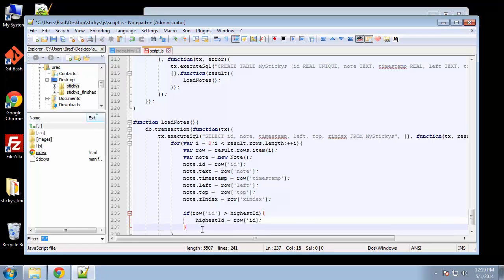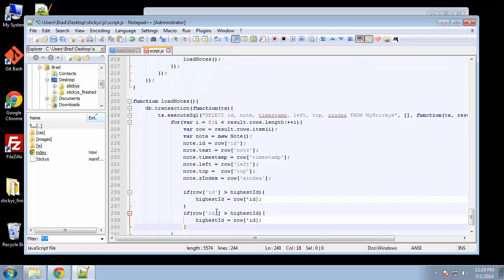And we're going to do the same thing with the z-index. So just copy that, and we're going to say z-index: if row z-index is greater than the highest z, then the highest z will equal the row z-index. Alright, I forgot a quote here. Alright, so that looks good.